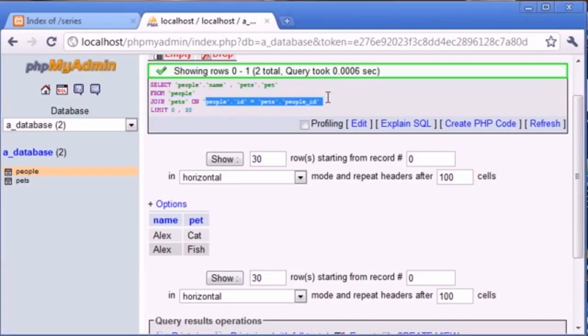So we're saying if people ID equals pets.peopleid, then using the join we only return values that exist in each table. We're not saying does it only exist in the left table or only in the right table. We're saying does it exist in both tables. So now we're only returning the data where the left table matches the right table.